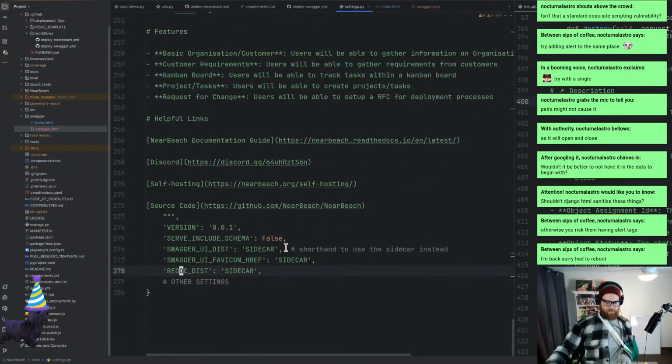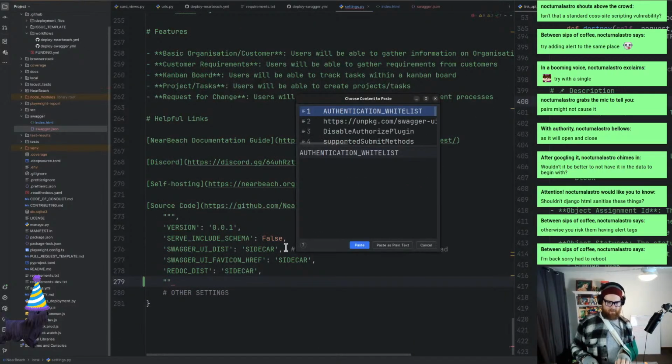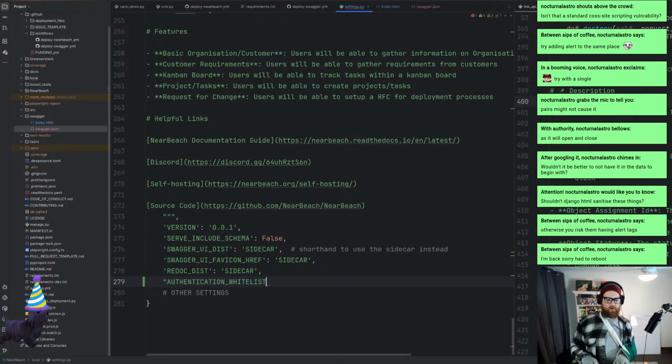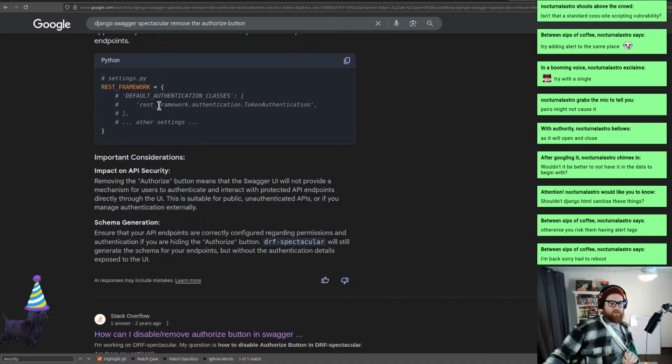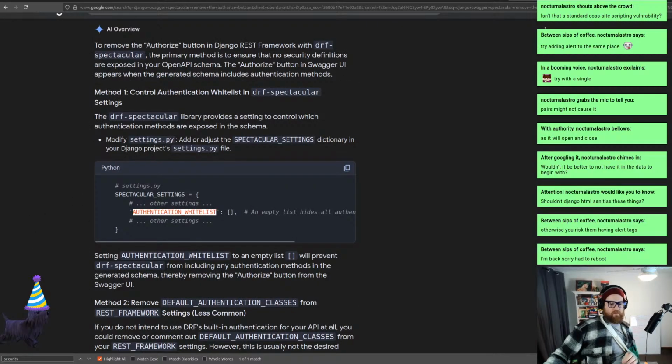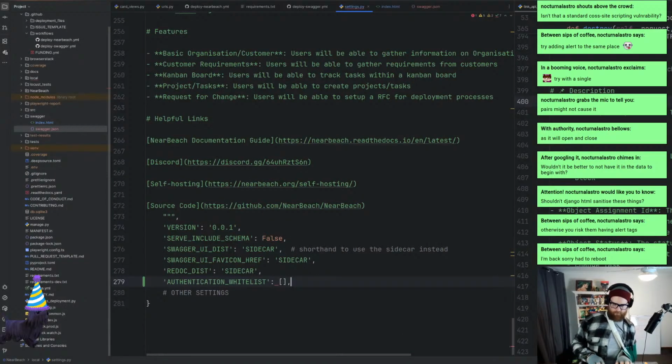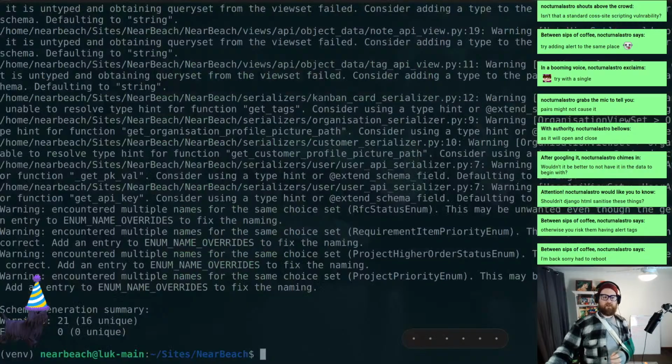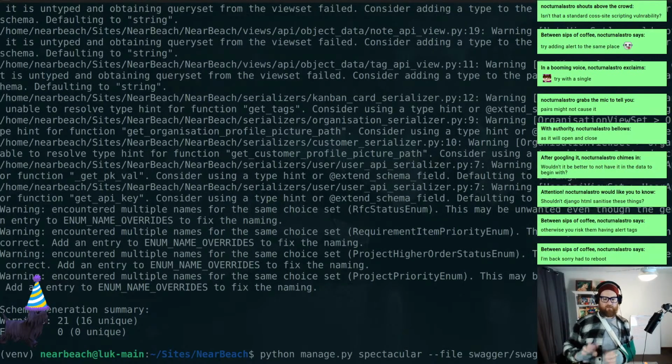All right, let's go down here. Let's just add this in like that. Now I'm just going to do that. And then we're going to do that. Now they said empty list hides all. Let's find out. So let's build it.